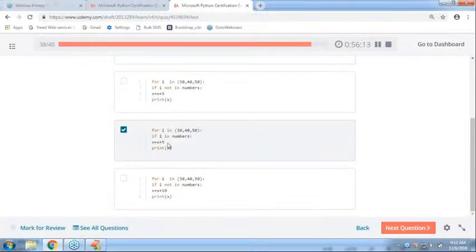If the 50 is not there, if i is not in numbers, x is equal to x plus 5. So the x value will be incremented only once.